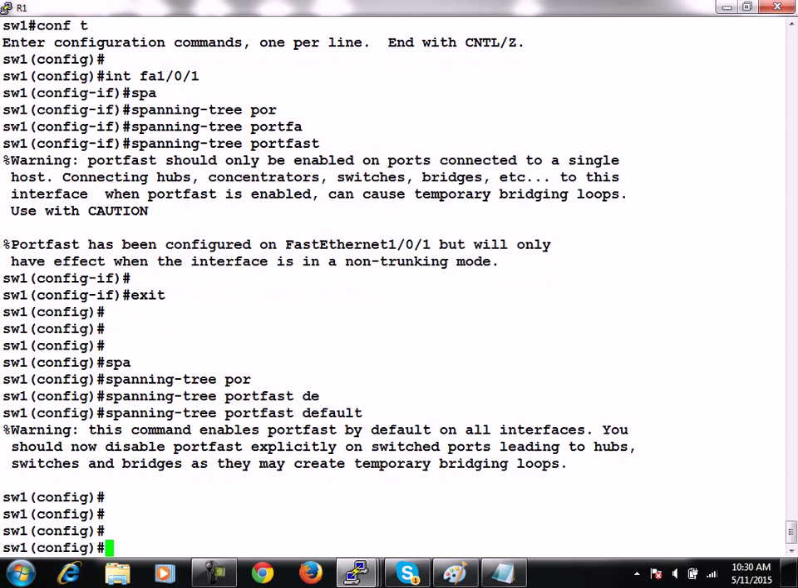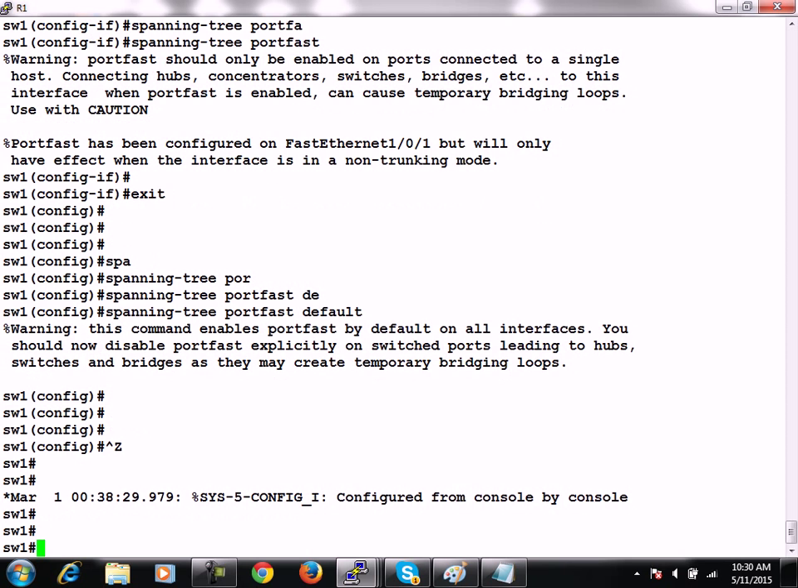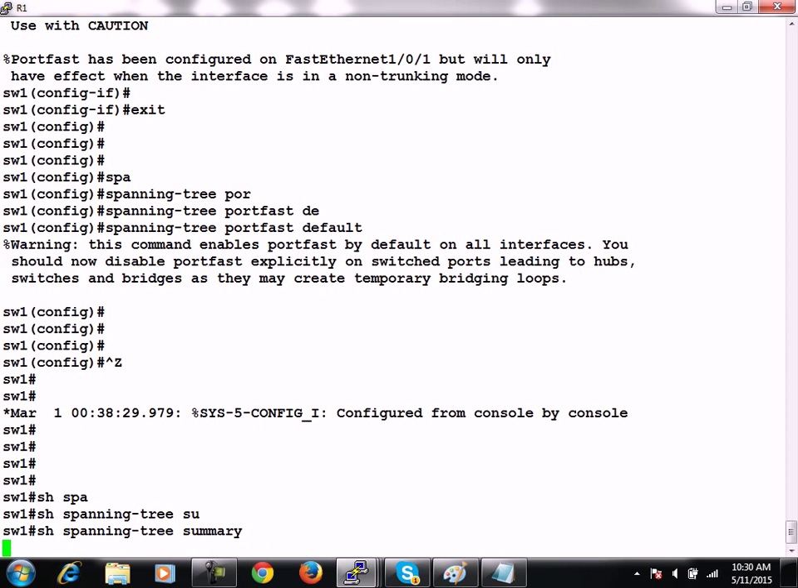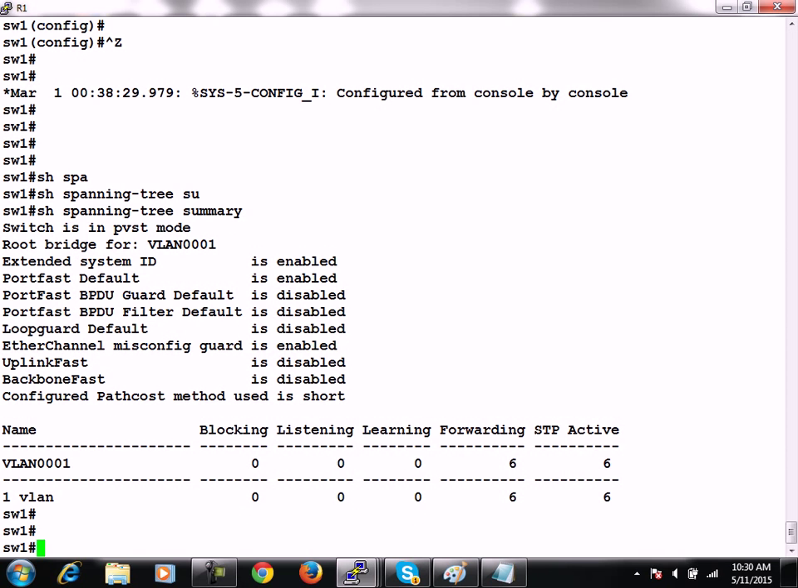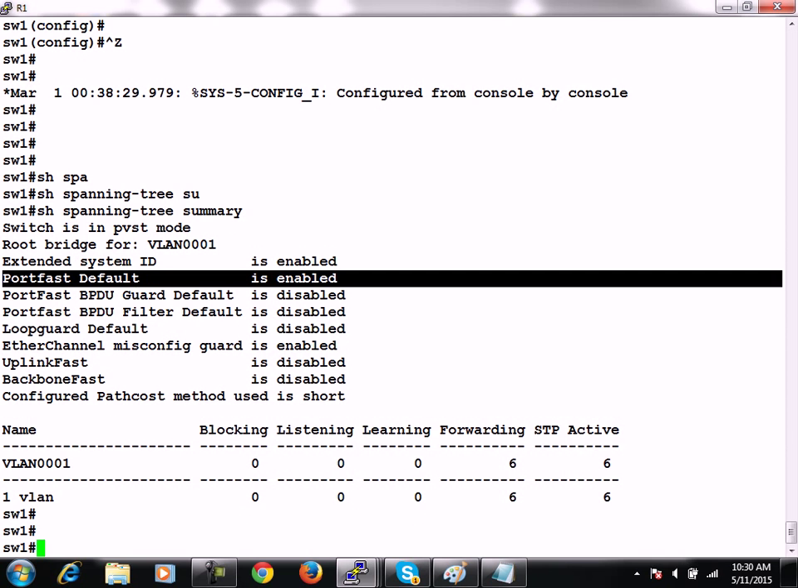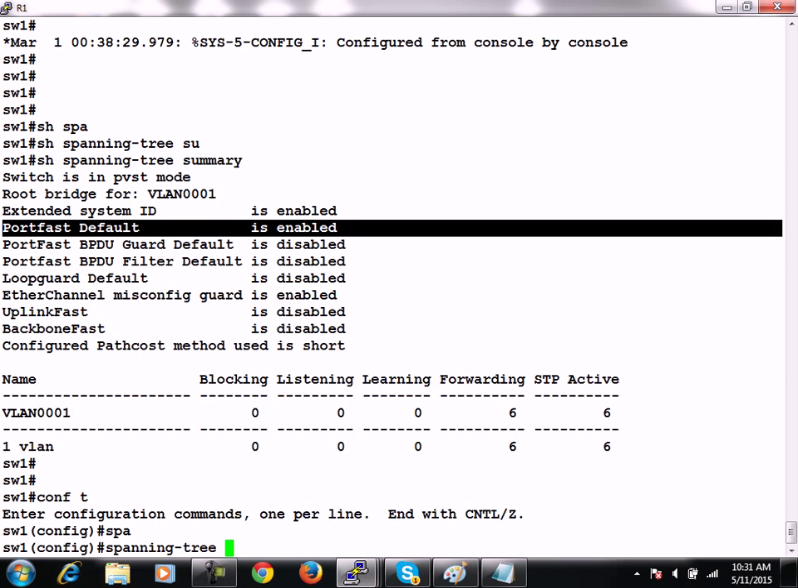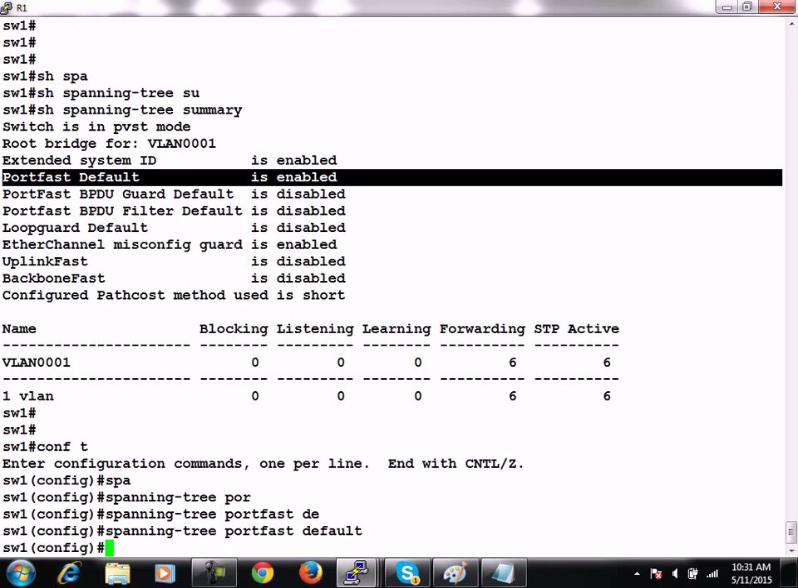One more thing: if you want to see whether the global port fast feature is enabled in STP or not, the command is show spanning-tree summary. By running this command you can confirm whether the port fast default feature is enabled or disabled, right? By default it is disabled, but you can enable it by using the command spanning-tree portfast default, right? In this way you can enable it.